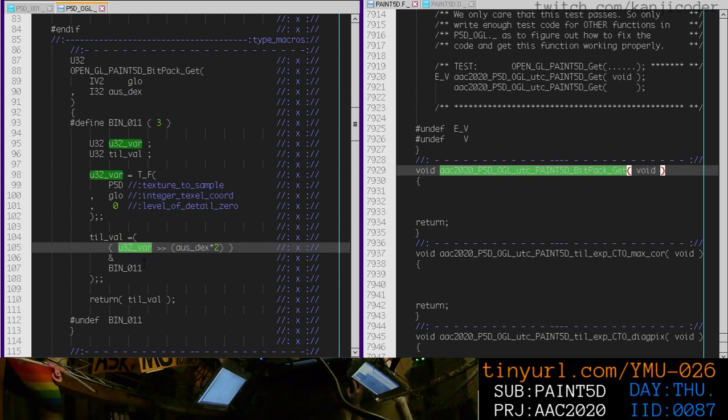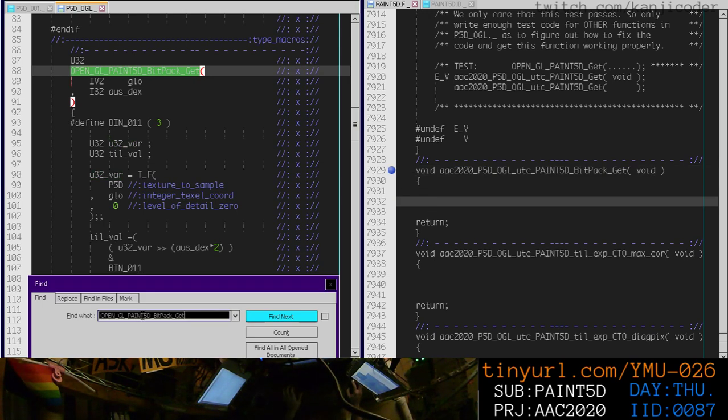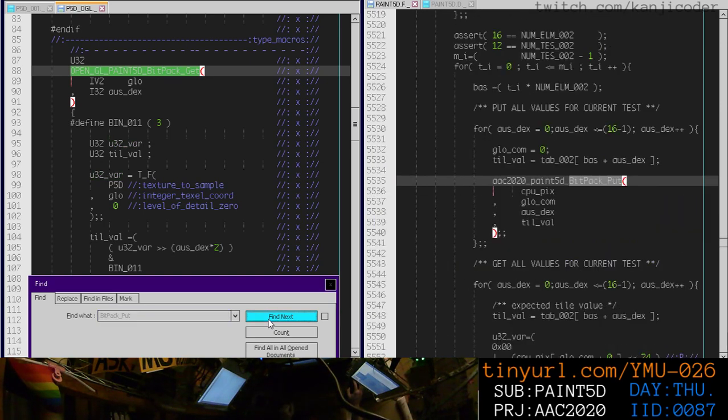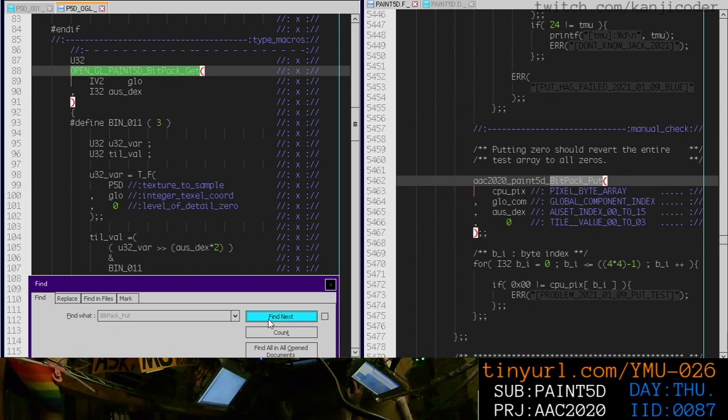Do we have a bitpack put? Let's just look around and see what we have here. I don't think we have a bitpack put function, but I don't know. Let's see if we have one, because I don't think we wrote one, because we said we're not going to write one, because then we would have more functions to test, so we didn't do it. Or I guess we did, huh? Okay, cool. So we have a bitpack put, and that's actually kind of helpful to us.